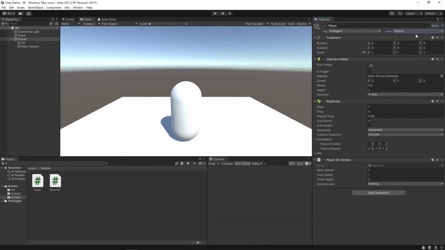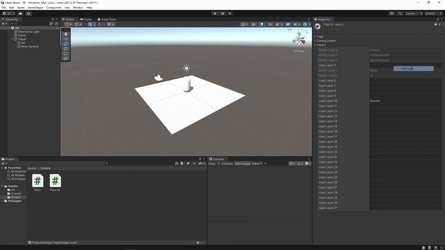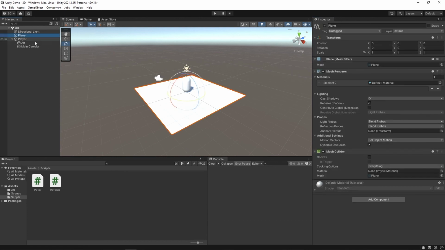So in the top left of your inspector, there's something called layer. And we can actually click on this plane. This plane is the ground. And go layer, add layer. And on any layer you want, you can type in ground. And now we have a ground layer. Click on the plane, set layer to ground.